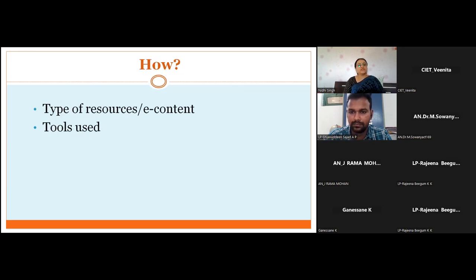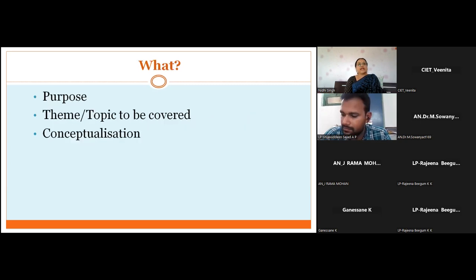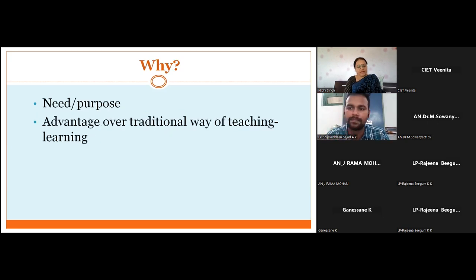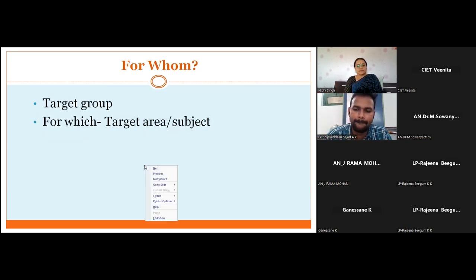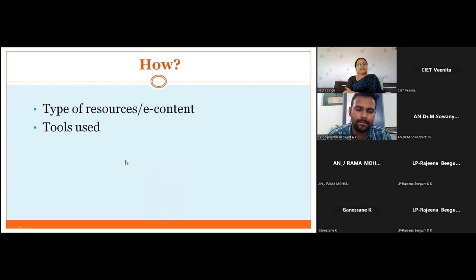Now the fourth question is, how are we going to do it? The type of resources or e-content is very important, and then tools. Depending upon the types of resources and e-content, the tools used are very important. So what sort of tools are we trying to use for that? These were the four questions that we need to keep in mind while integrating ICT into the teaching learning process: what, then why, then for whom, and then how.